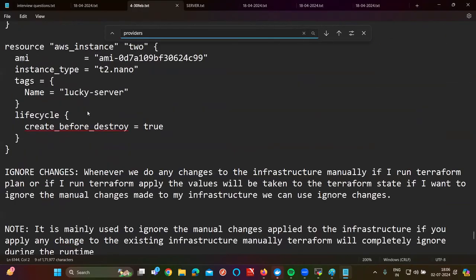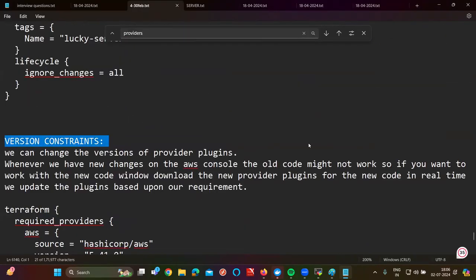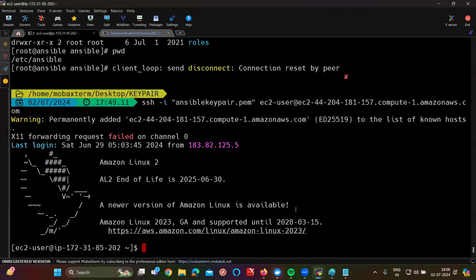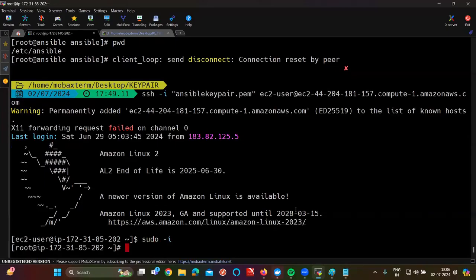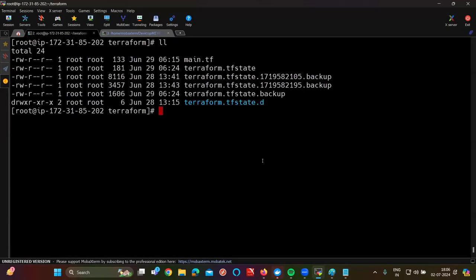So in today's class, we're going to see the concept called version constraints. A version constraint is nothing but getting a specific version from Terraform. Before I explain this, if I go to my server and give the command sudo -i in the Terraform folder, I can see something called providers version. I think you know what terraform.tfstate.d is. You know this one, right?